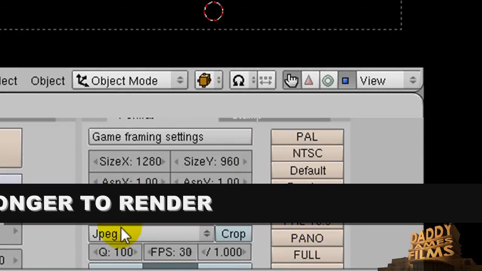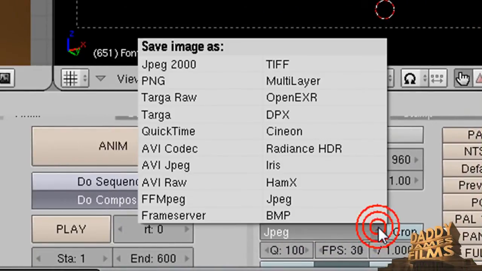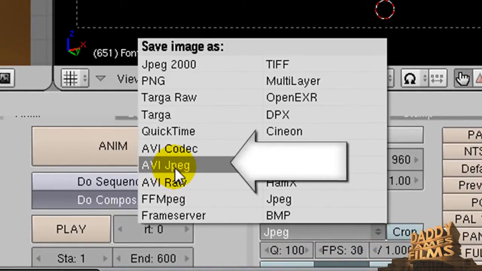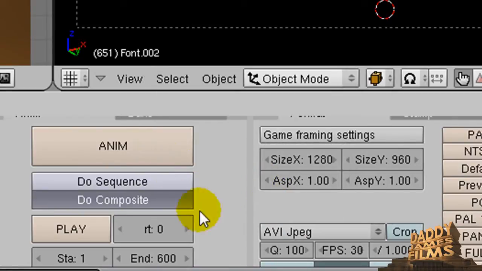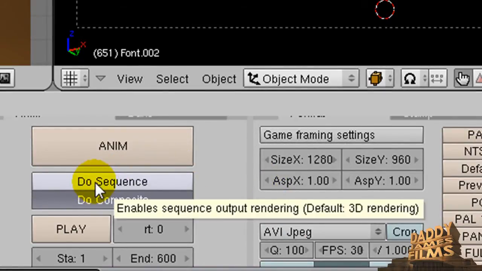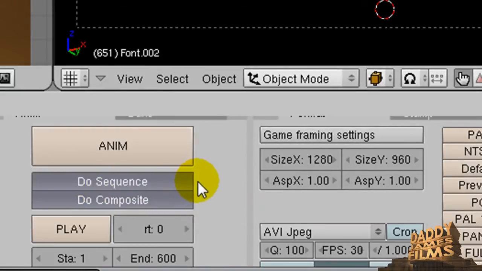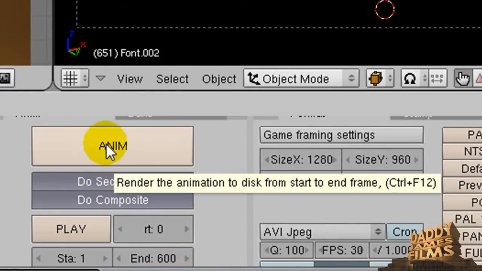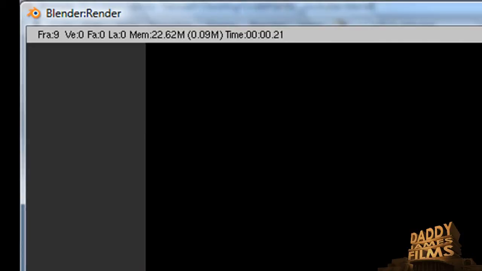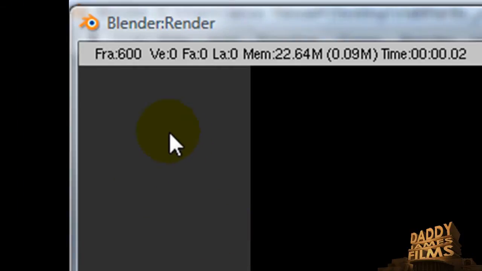From there, we'll go right here, and I will change this to AVI JPEG. And then right here, I'll click on Do Sequence. And I think that's all you have to change. From here, I don't know why you have to do this, but you click on Animate. Now, this won't take very long. What it will do is pretty much do a quick scan until it gets to 600 frames. And then it'll quit, and then you just X out of that.